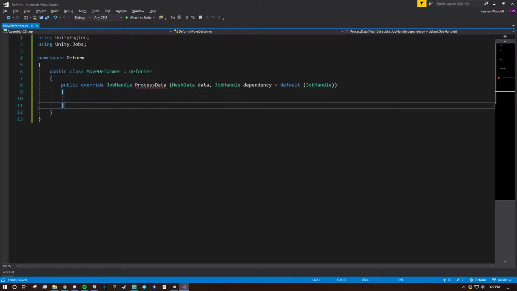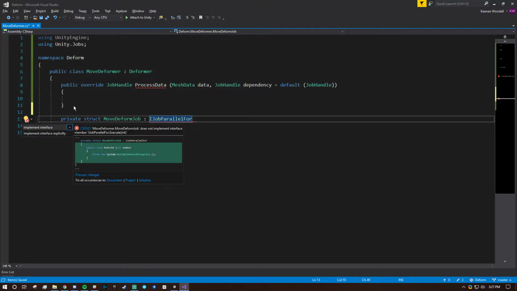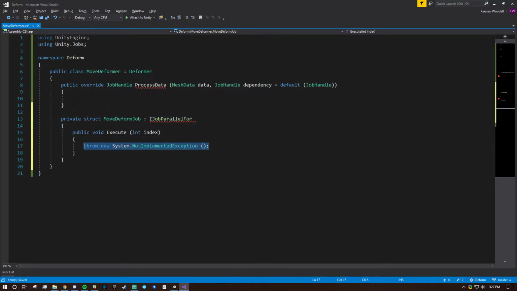So the first thing we need to do is create an actual job. So I'm going to create a private struct. It can be private, it can be public, it can be wherever you want. You just have to use this struct as your job. So I'm going to create a private struct called MoveDeformJob. Again, you can call it whatever you want. And then this is going to inherit from IJobParallelFor. So again, this is a struct integral to the job system. It lets you run for loops across multiple threads.